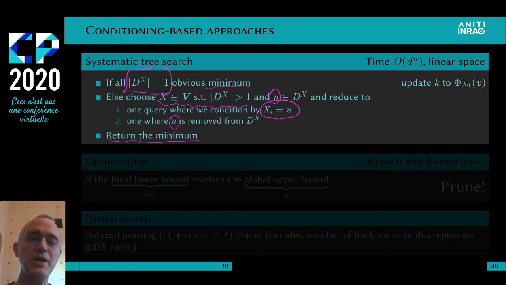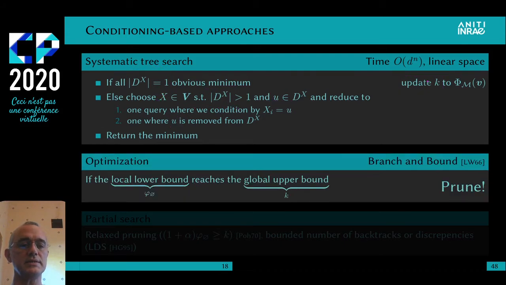Obviously, at some point, you will get only singleton domains, and in this case, the minimum is obvious. There is only one point, and you can compute its cost and update the upper bound to this cost, because you only want to find solutions which are better than this. So this is really a new upper bound, and you update k like this.